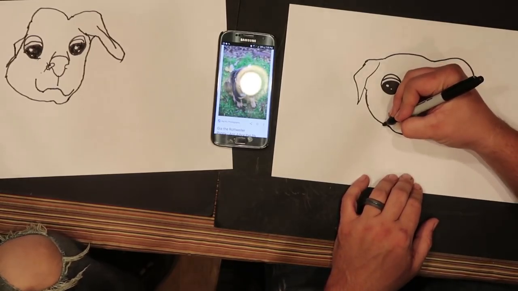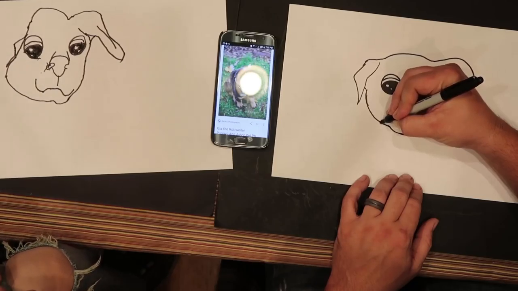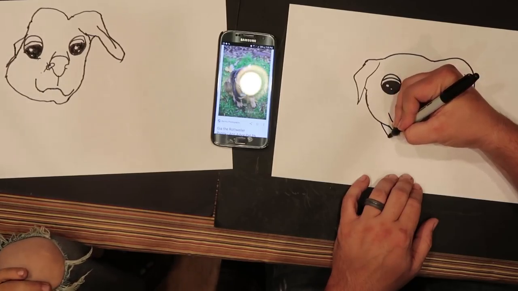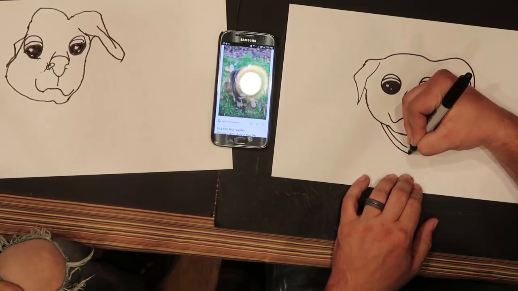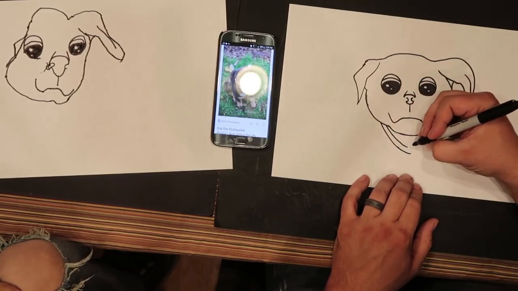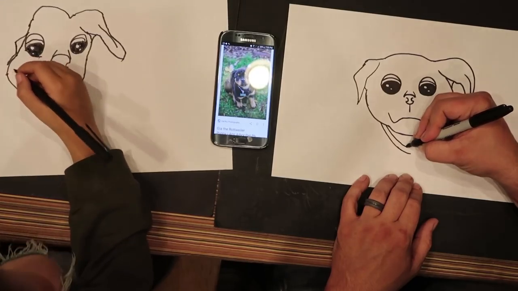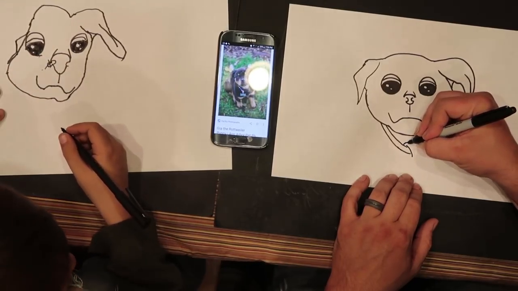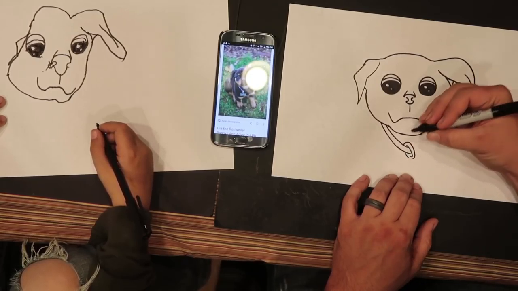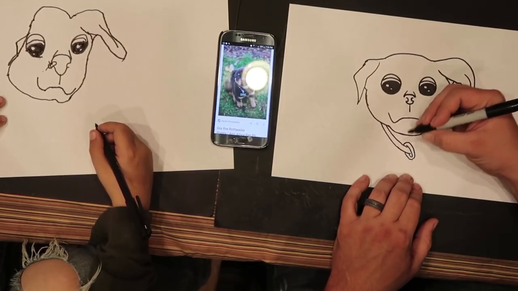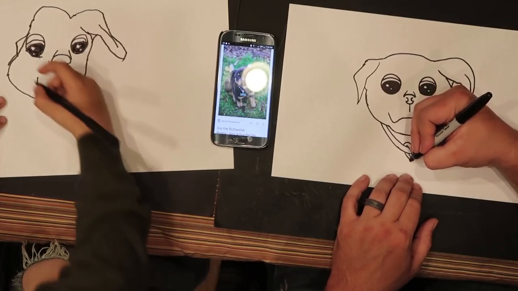So now we've got to draw a little collar on it, right? We should name it Max. Why do you want to name it Max? Because you just said that's what your dog looks like. That's true, that was my dog's name. Never mind, name it Rocky.